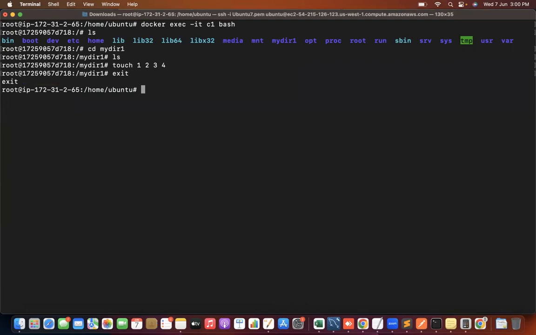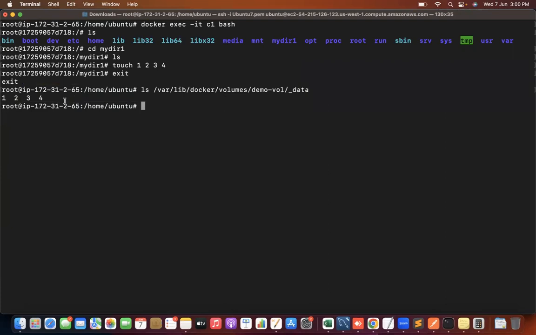Now if you check ls /var/lib/docker/volumes/demo_volume/_data, when you press enter, can you see that particular file is available in your server now? In your Docker volume, you can find these files, right? Yes or no?